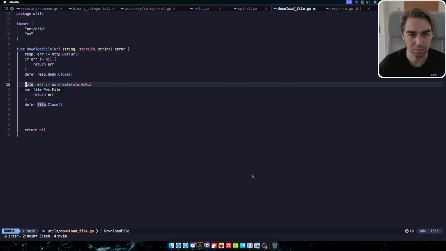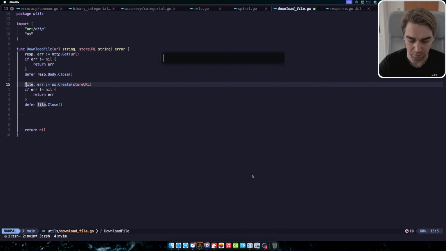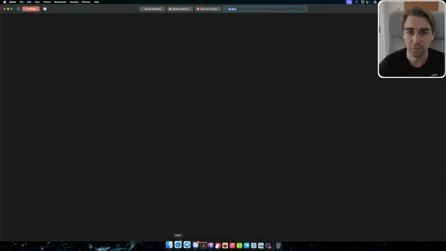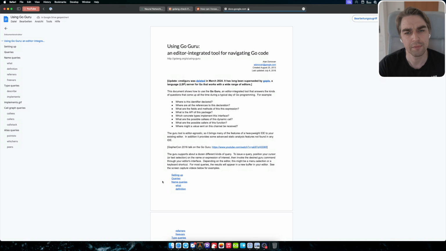What is Guru? Do I have it? No. Go Guru. An integrated tool for navigating Go source code was deleted in March 2024. It has long been superseded by gopls, the Go LSP that works with a wide range of editors.